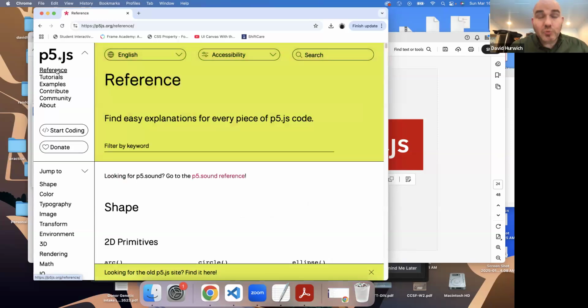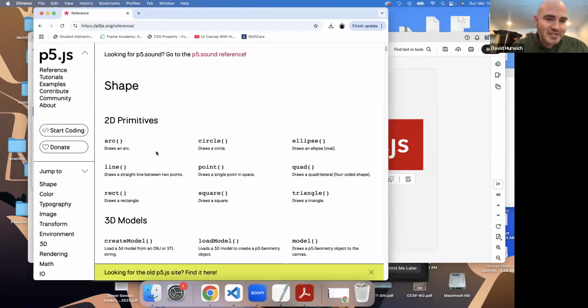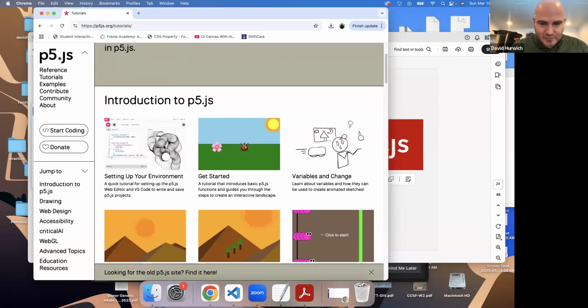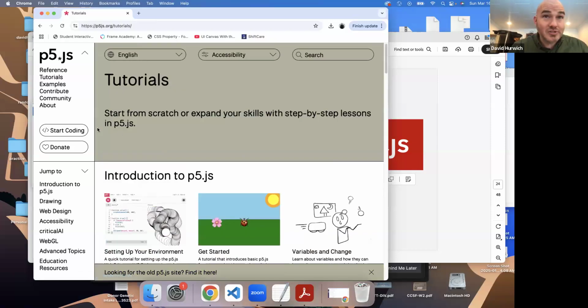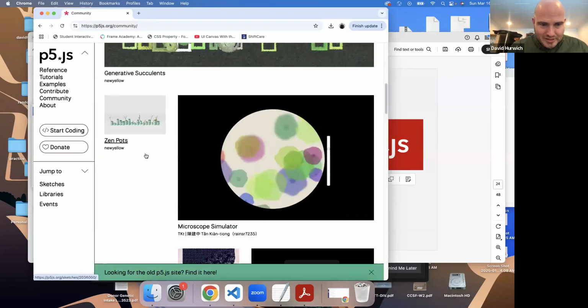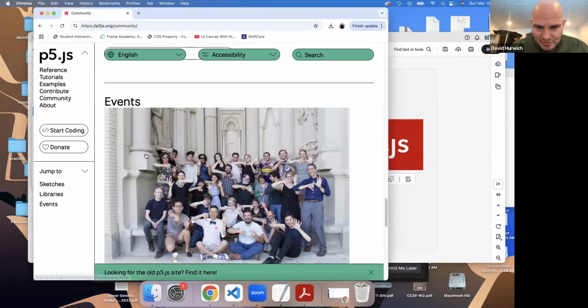There are code references. Remember how with W3Schools, we could look up HTML and CSS code references? This is like that, but for JavaScript. We'll talk more about this a little later. It has some tutorials if you want to try on your own outside of what I'm teaching you. There are examples, and a whole community if you want to talk to other people.